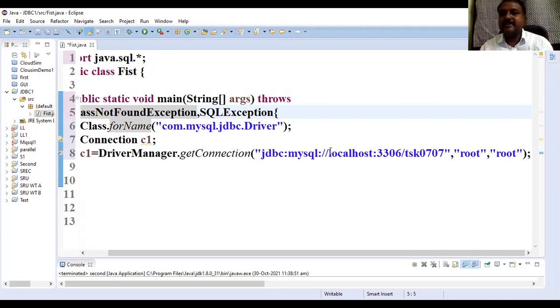Then we are going to supply an integer. It is a 4-digit integer, and we call it a port number. And this port number is going to identify the application which is there on your database. Okay, right. It is your second step.